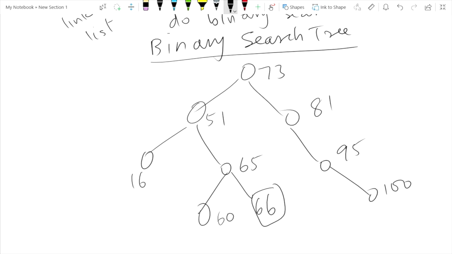Okay. But how much time does it take to insert and search? Why log n? No. Height of the tree. It's proportional to the height of the tree. Okay, so the time it takes is proportional to the height of the tree. But what happens to the height of the tree?